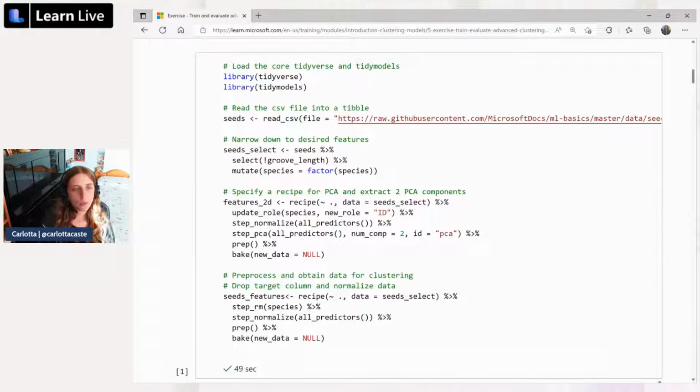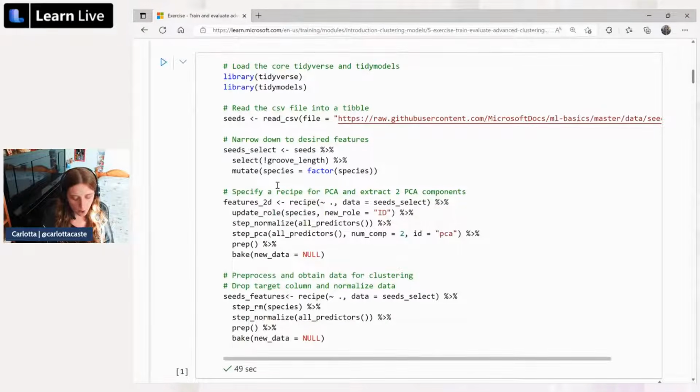While the other recipe we are specifying, prepping and baking here, is used to obtain data for clustering by removing the label column, the species column. You see here the step remove species, since we are working with unsupervised learning, as I said, and again normalizing the numerical predictors. And we are storing this dataset into a table which we call seeds feature.